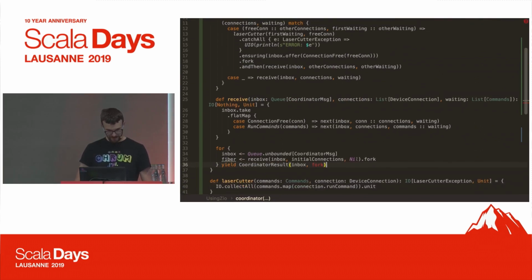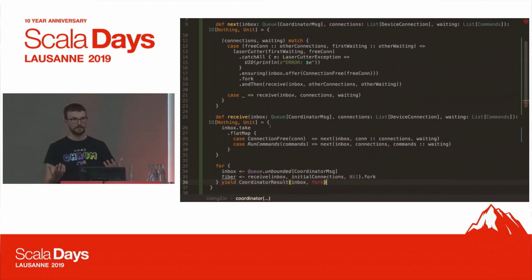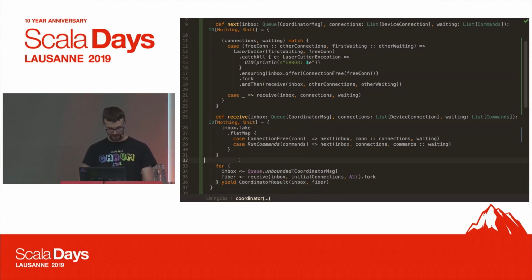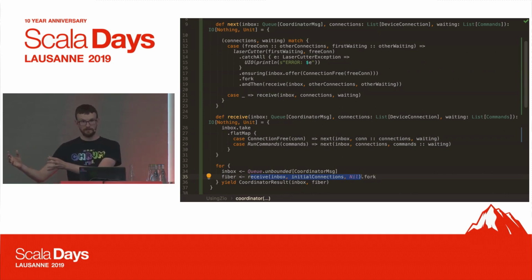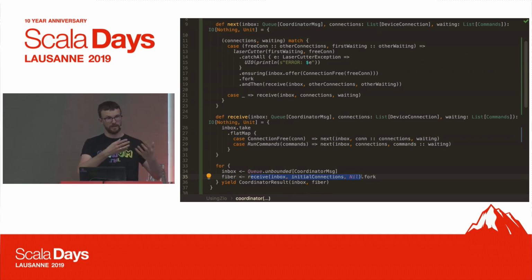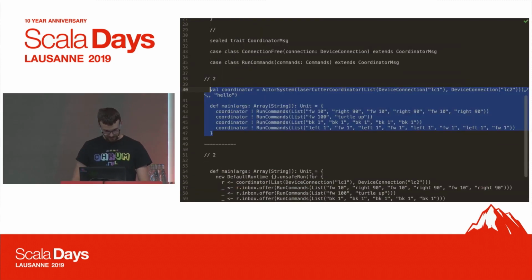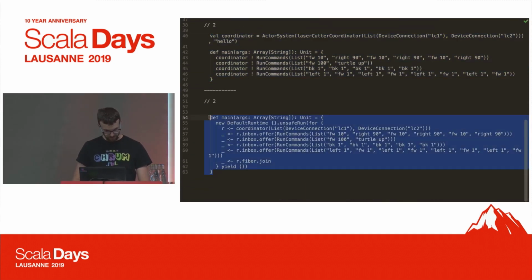Okay, so that's the description of our coordinator process, right? What this description will do is create an unbounded queue. Then it will create the receive process, run it in the background, and return control to the parent process which called it. So now let's copy some test code over here.